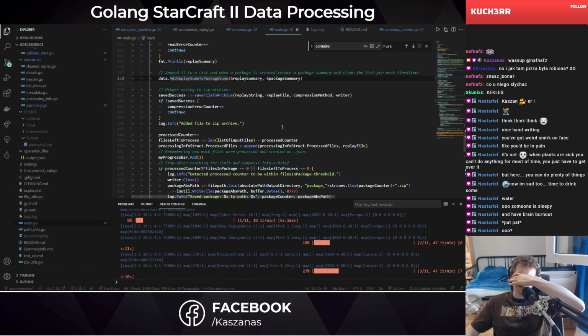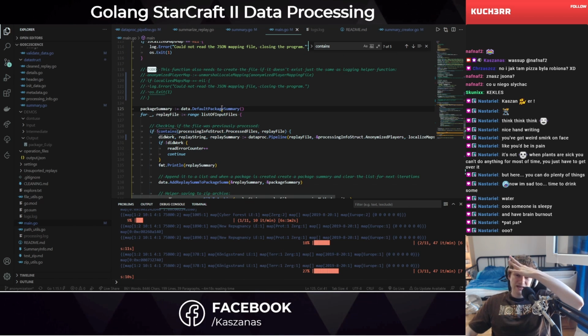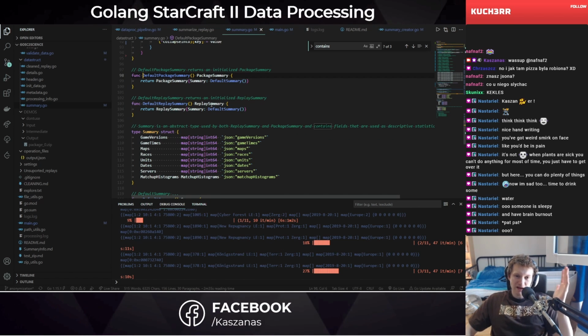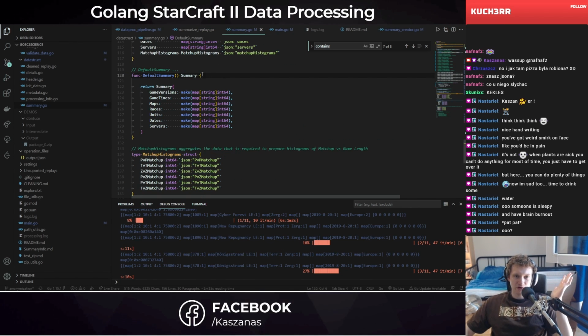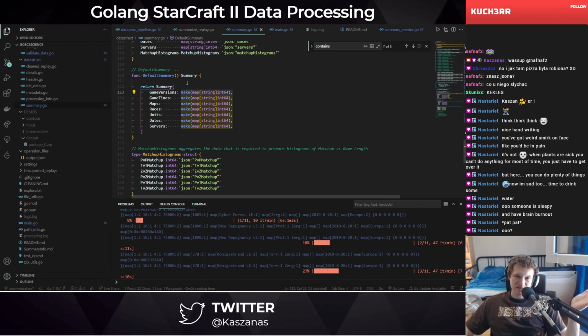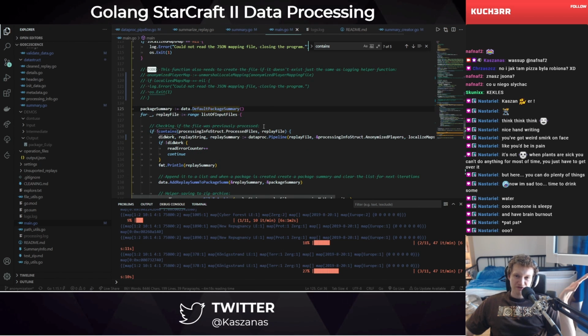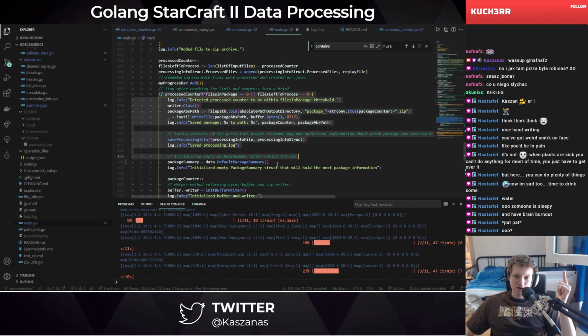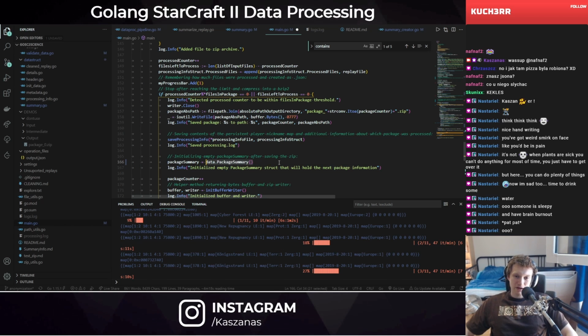You know what I think happened? I have created this function to initialize the maps. Look at this, I've created the default package summary, and the default summary is this one, which initializes the summary with maps inside, so they are not nil. But the thing is that after the packaging process here, it was like this. So here and now, yes, it is a nil map.